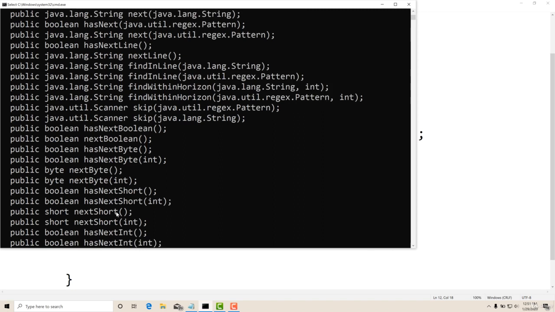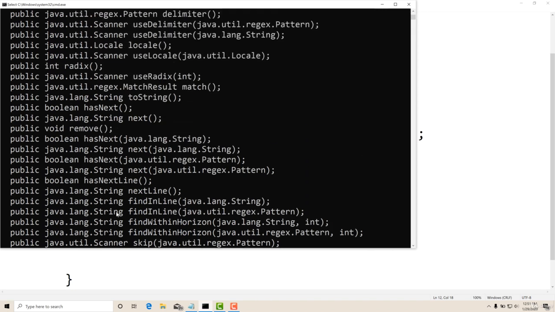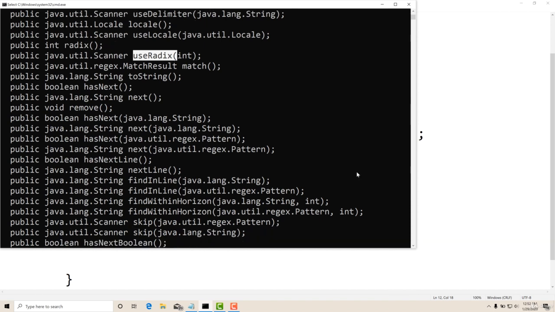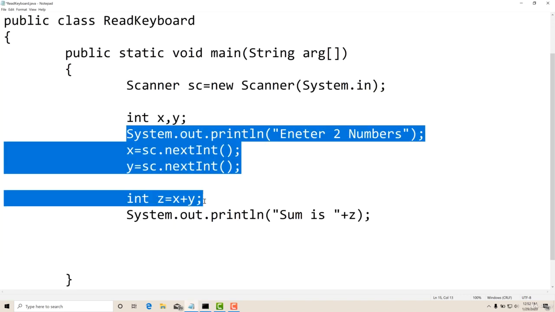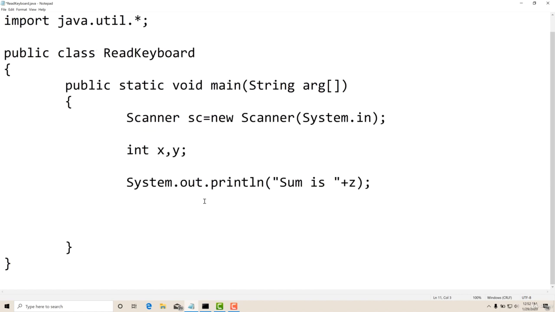Alright, so there is one more method in this one I will show you. useRadix is also there. Check it. useRadix. So I'll just use this method and show you. All these methods, if you want, you can learn, you can explore them. So I will use this useRadix and show you. So here I will remove everything. Okay. Now here I will take only one x, and here also I will print x.